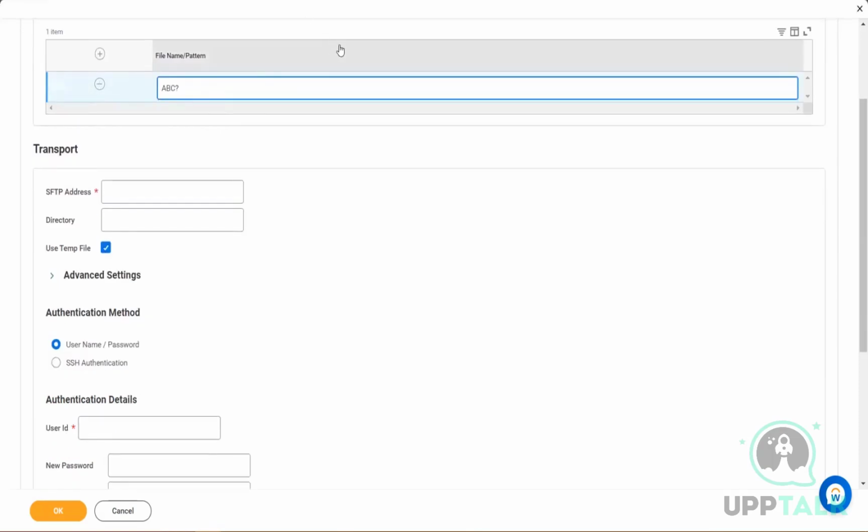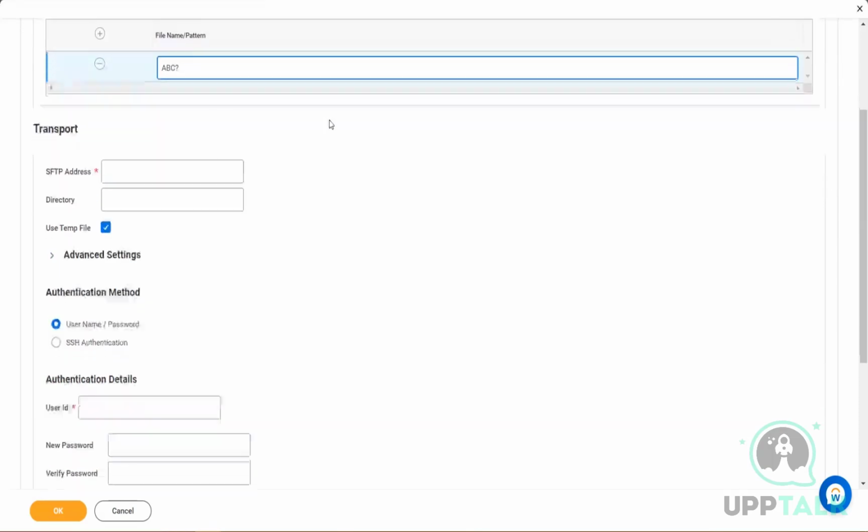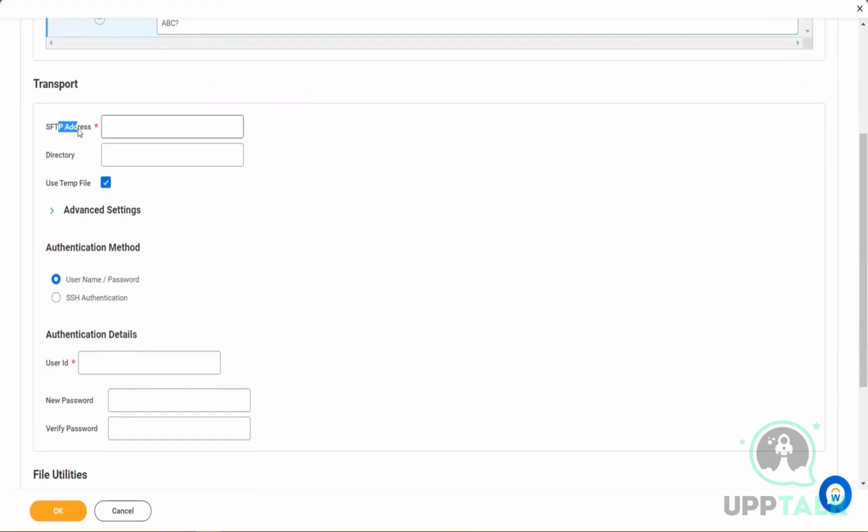Okay, so since you build integrations, you are already aware. So I can specify the SFTP address. I can specify the directory. What do you mean by use temp file? Do you use the same thing in integrations as well? Yeah.